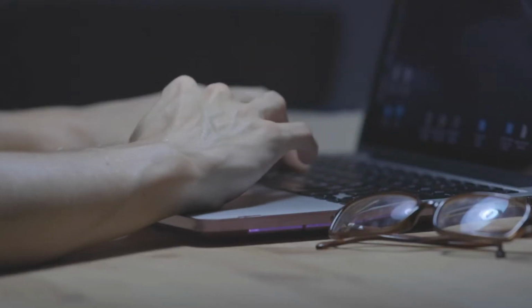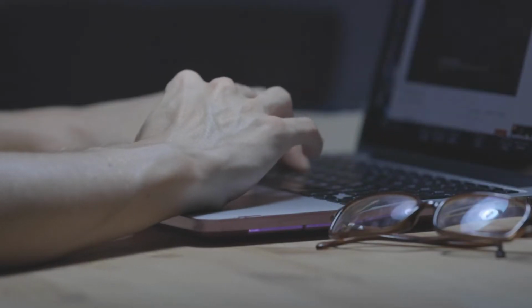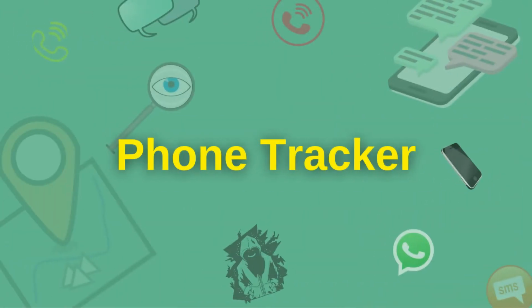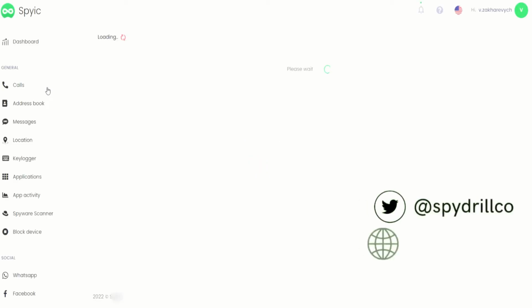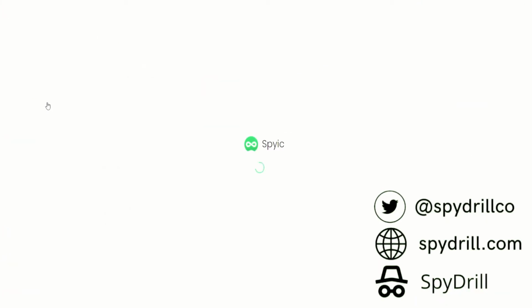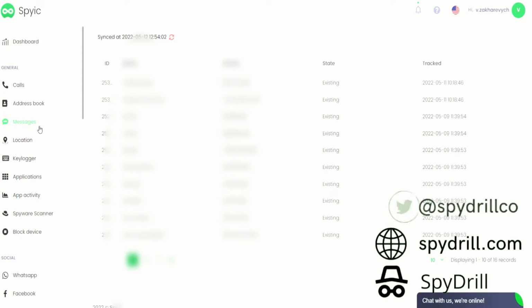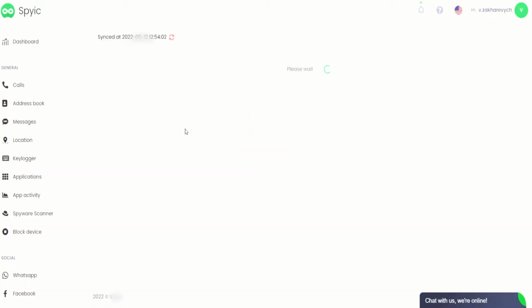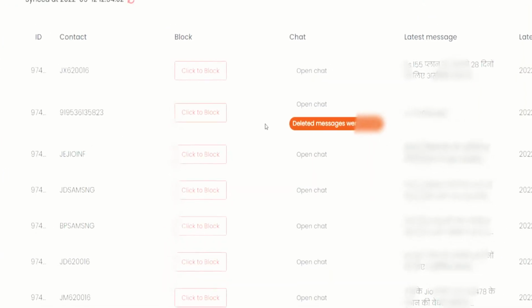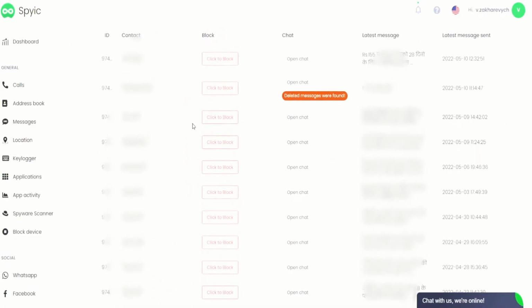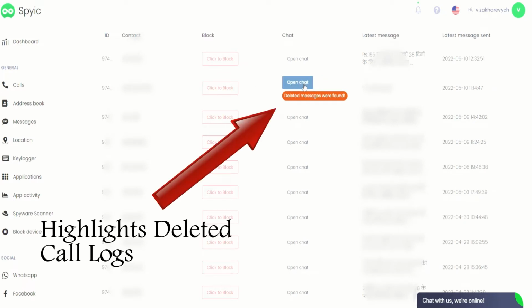Now let's have a quick look at the different features you get with Spyic and how they perform in real world scenarios. The first major feature of Spyic is the phone tracker that lets you track call logs, SMS and contacts stored on the target phone. Almost all spy apps provide this data. What's special about Spyic, you may ask? I also thought the same at the beginning, but when I analyzed the app in detail, I found that it can even show you the deleted call logs and text messages.